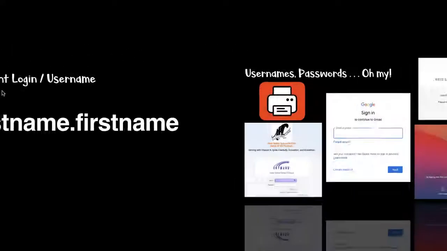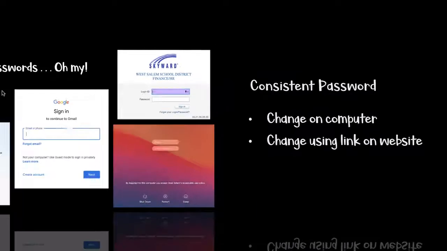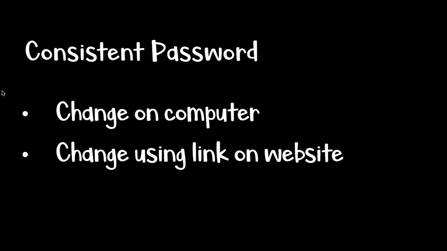You're going to use that consistent login for printing, Skyward, both employee access and educator access, your Google account, and logging into your device. In addition, if you'd like to have a consistent password, there are two things you can do to make the password the same for all of those items. The one place that you'll need to make the change is on your computer, and the other is on a link on our district website. Let me walk you through how that's done.